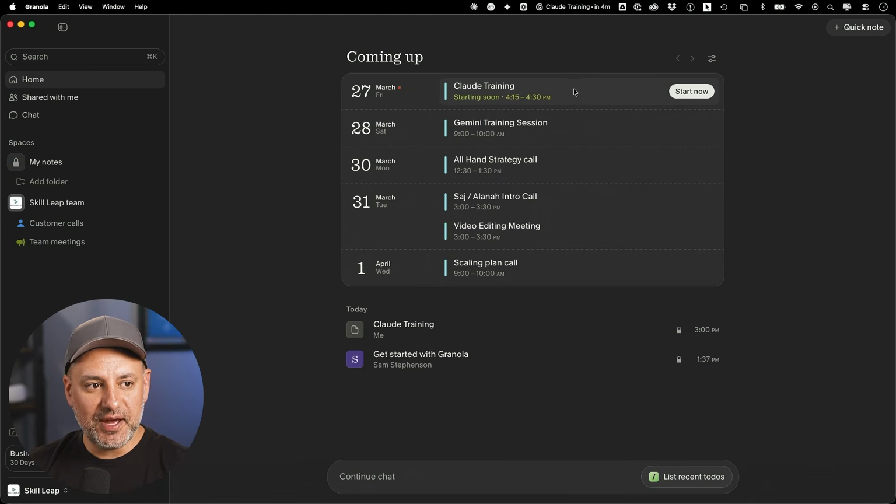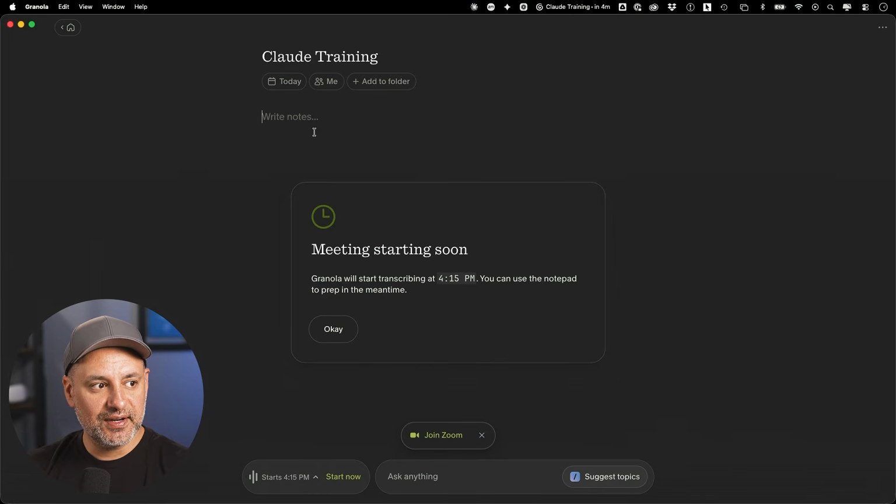Now, with any meeting, by the way, before it starts, you could click on it here. And here you could take any type of notes before the meeting, during the meeting, and this will also transcribe the meeting. So you combine your own notes with the transcription. Obviously, you don't have to take notes, but that makes it a little bit better if you combine those two. And then AI will enhance that. I'll show you some examples of what that looks like in a bit.